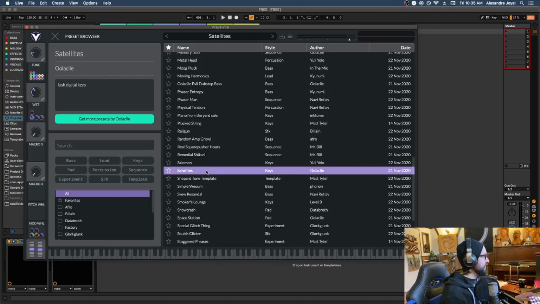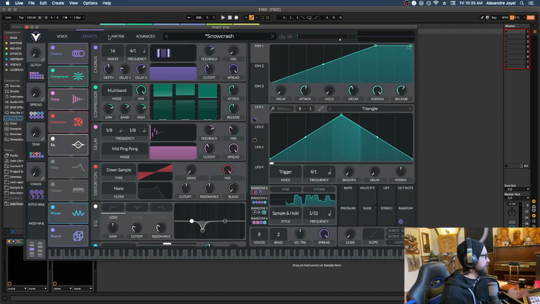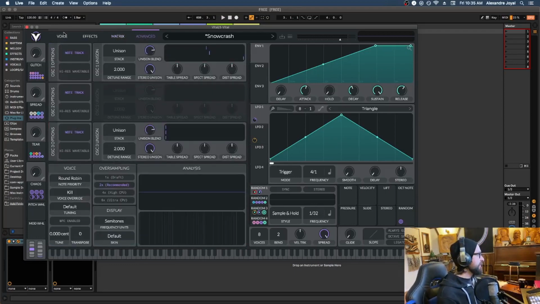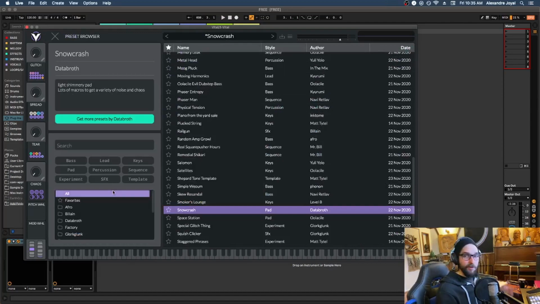Let's go satellites. Let's go Snow Crash. Right, you can get into all these effects. You can add effects and play around with that. You can route stuff with the matrix. You can get in the nitty gritty with the advanced. There's all these presets and you can save your favorites. You can make your own presets all for free.